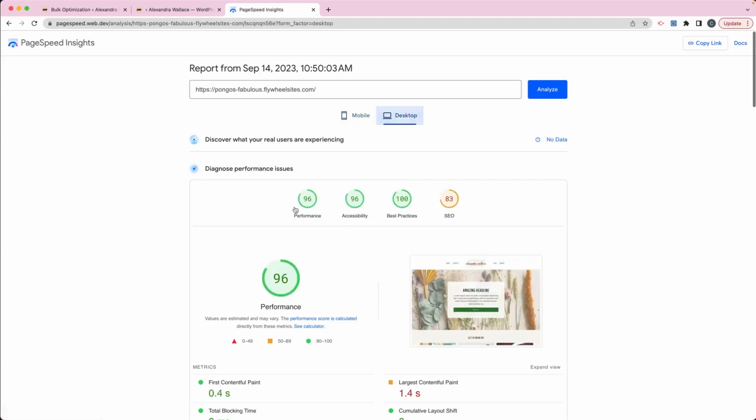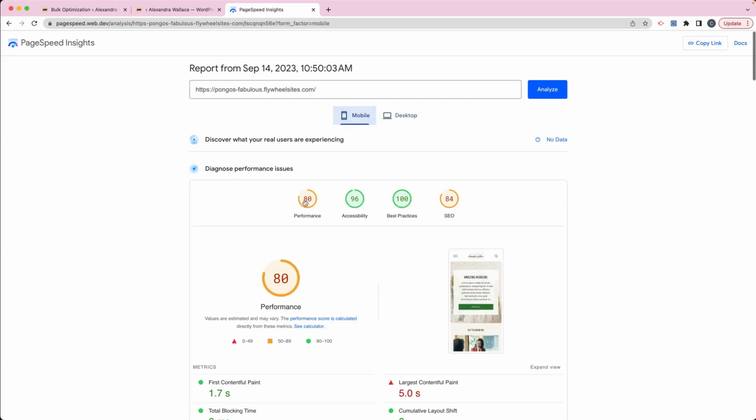If I go to desktop, it was already at 96. So it's not going to give me a huge jump there. But again, it does help to optimize the images, especially if you've got lots of images. Optimizing them using a plugin like Imagify can really help save on the file size, which can improve the performance of your website. So thanks for watching, and I'll catch you in the next video.